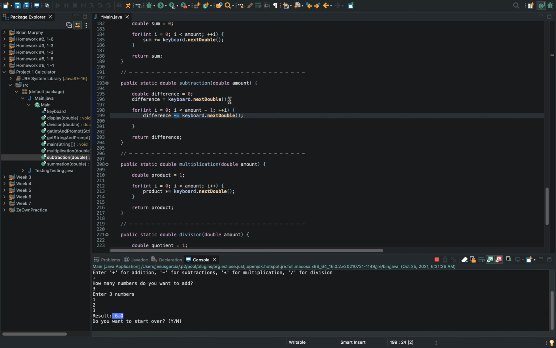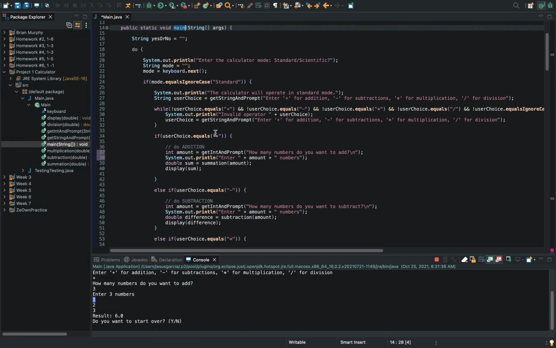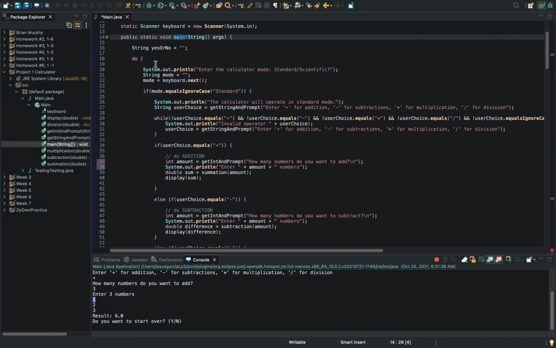So how I fixed that was I just asked for the first number separately. So again, if the parameter is 3, the first number would be asked before. And this is why I do amount minus 1, because otherwise I would have 4 numbers, and we don't want that. And we return the differences. It's the same thing, really.